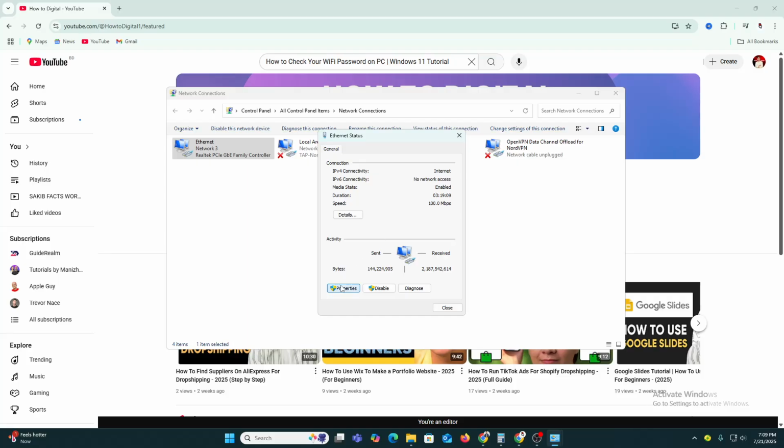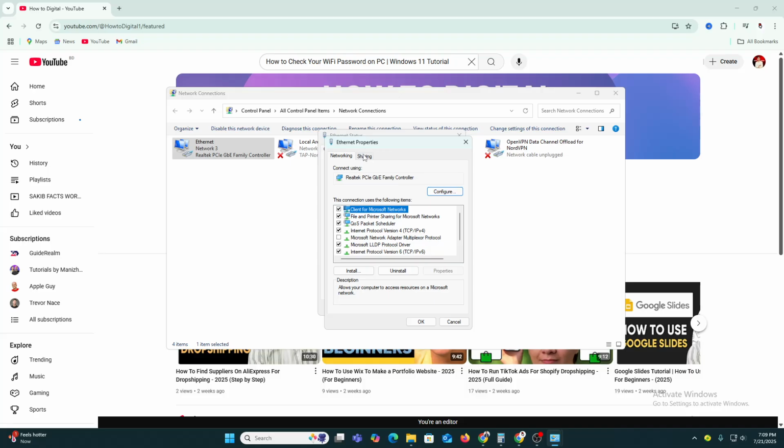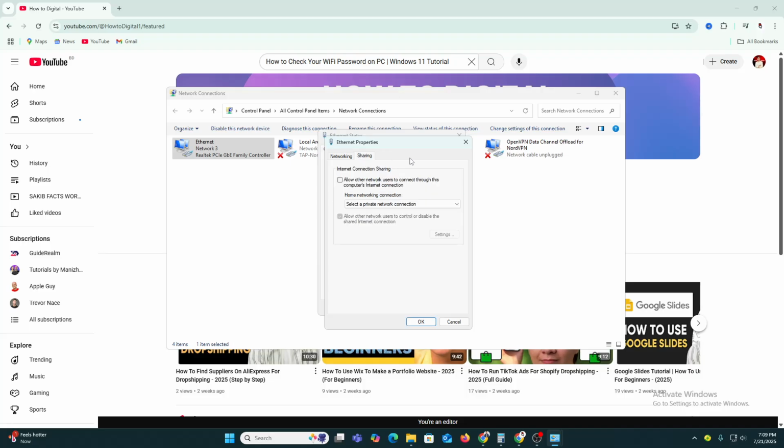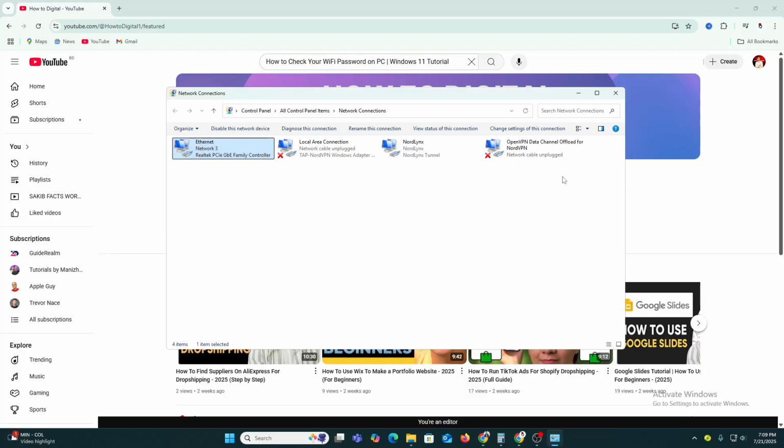Properties. Once you click over here, then eventually you will get another option called Security, and from that place you can easily see the options. This is the easiest way to see the Wi-Fi password on PC.